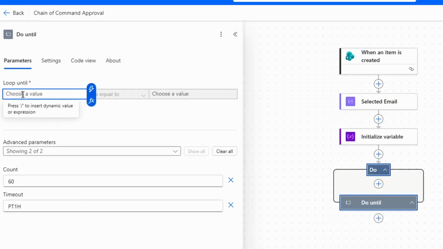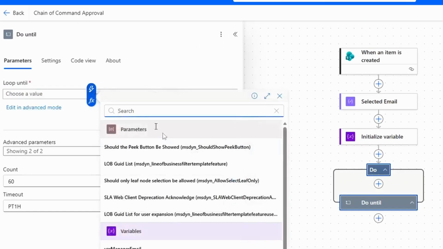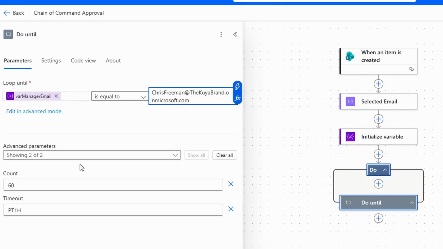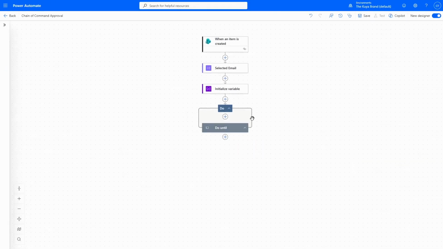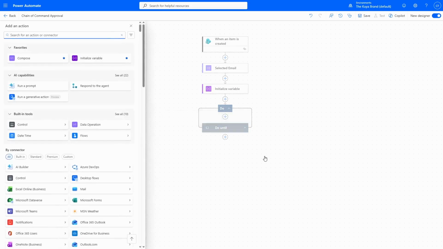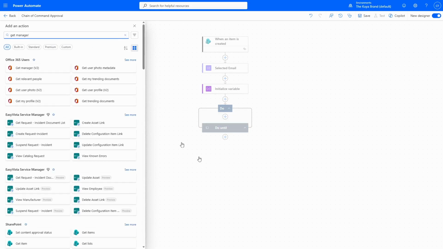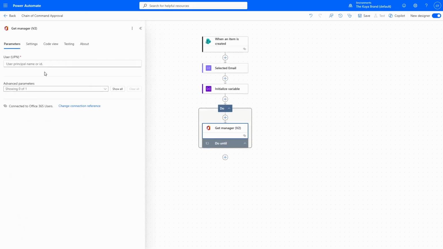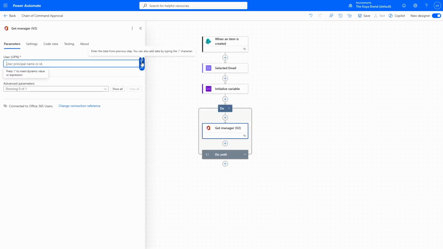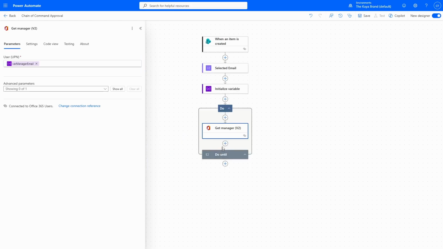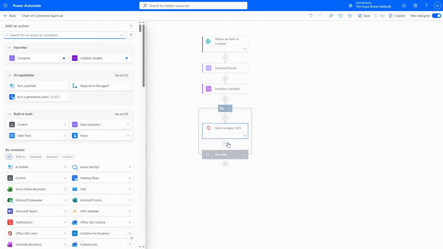So inside the loop until, we're going to choose a value going to our dynamic content, and we're going to use our variable, the var manager email, is equal to the CEO's email. In this case, it's my email. Within the do until action, let's click on the plus icon, and we need to get manager. Under the Office 365 users, get manager action, and this is where we are going to populate our variable, our var manager email.